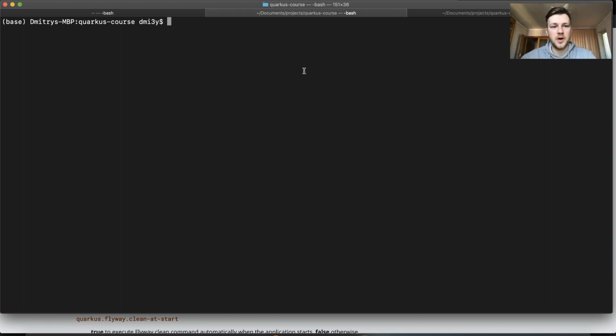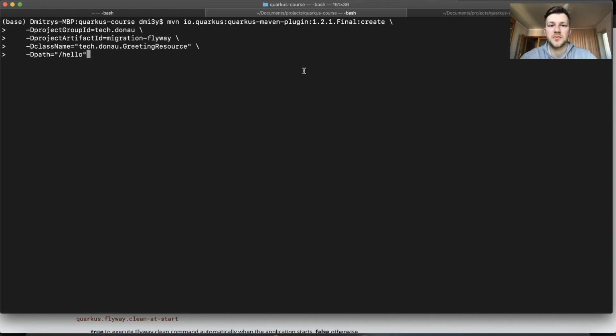So I have here the default setup for the new project: Quarkus Maven plugin create, tech.do now, then the artifact ID will be migration-flyway, and then default we don't need it, but just in case. And I'll add actually a few more extensions. The first one will be Flyway itself, and the second one will be gRPC.